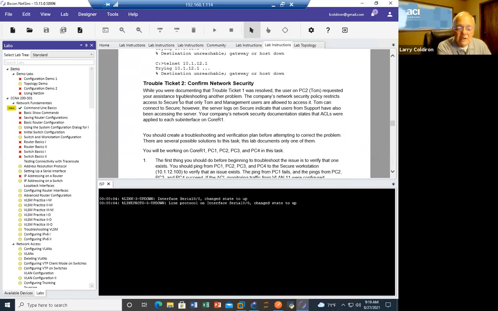This is actually the way that the T-shoot used to be. They give you a trouble ticket and you have to go. While you documented one as resolved, the user on PC2, Tom, requested your assistance troubleshooting another problem. The network security policy restricts access to a secure device, a server here, so that only Tom and management users are allowed to access it. Tom can connect to it. That's good, he can connect to secure because he's supposed to be able to. The server logs on secure indicate that users from support have also been accessing the server.